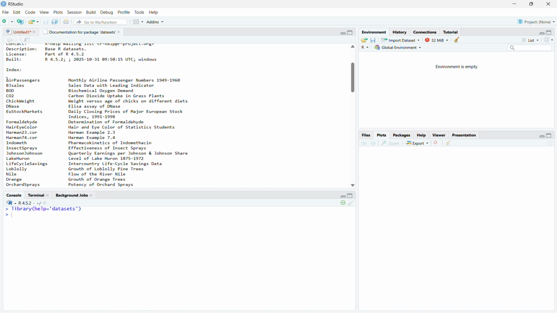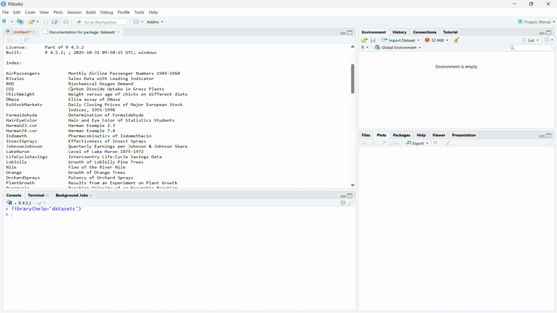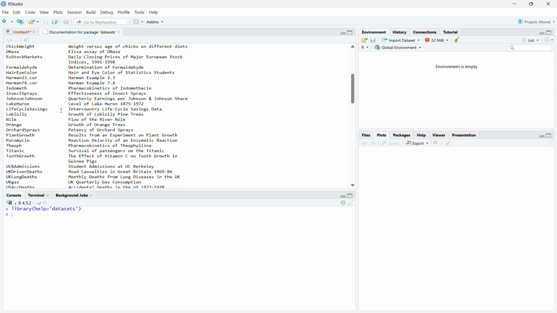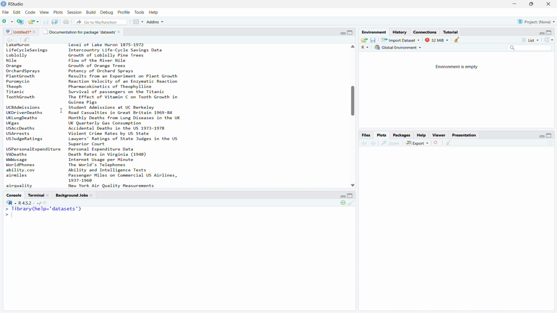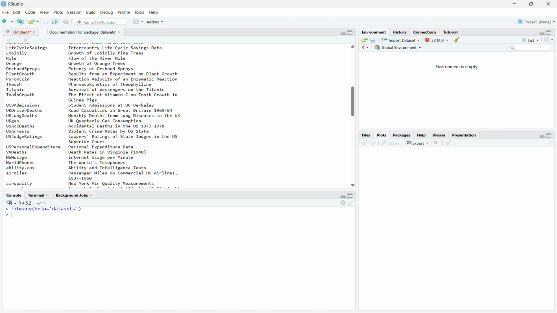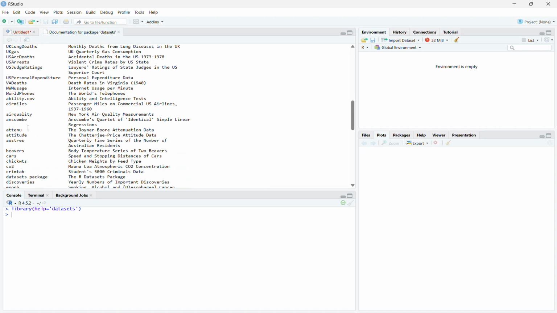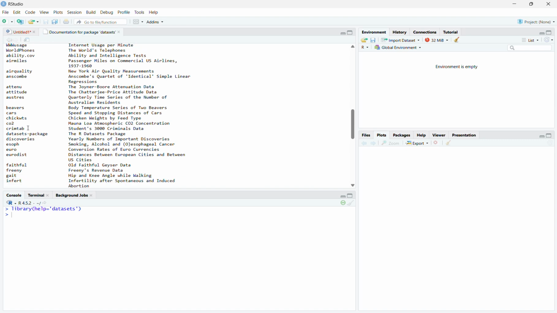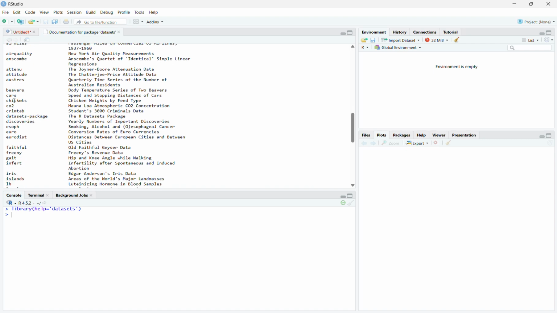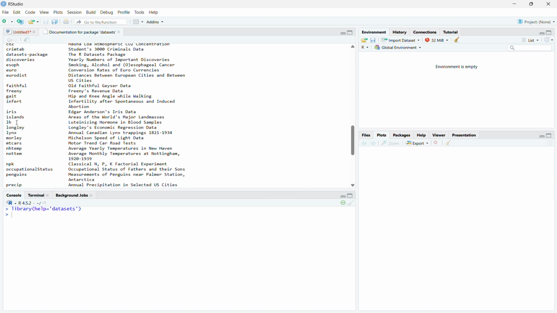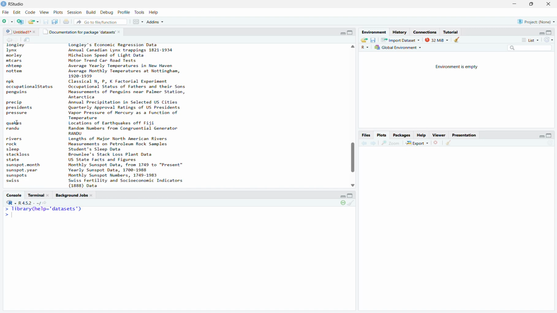From here, you can see common datasets like AirPassengers, which shows the monthly airline passenger numbers from 1949 to 1960, so someone can do analysis on that. Other common datasets include the Titanic dataset, the airquality dataset, the cars dataset, and iris. There are more datasets that are actually popular.